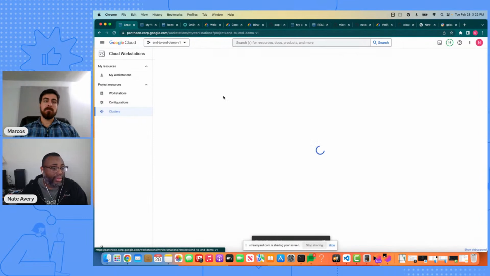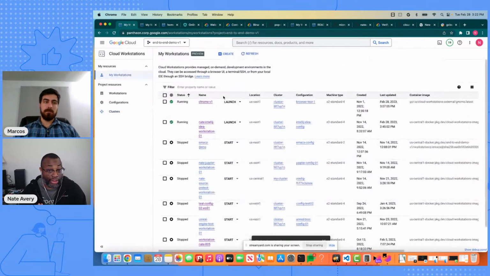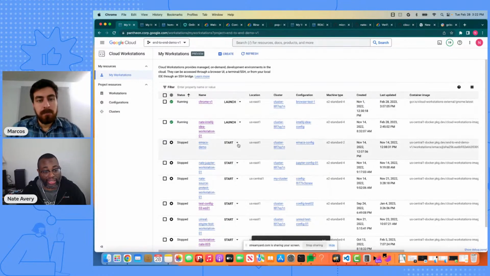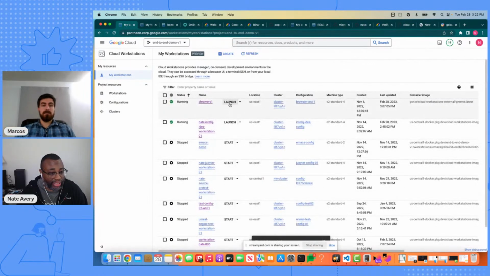So what does it look like for you, the developer? The previous screens were what it looks like as an admin, but developers will come in, they'll go to My Workstations, and they'll be able to pick whichever workstation they need. And then it's easy enough to launch it. You just select launch.